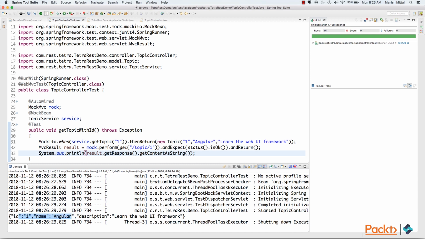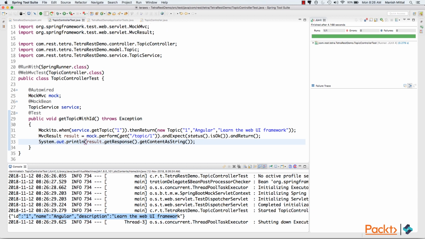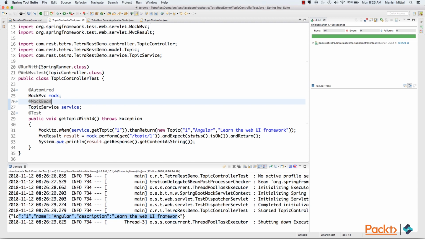Can you see ID as 1, name Angular, and description? So whenever I'm making a get request for this URL, I expect status is okay, and it also returns me an MvcResult, which I can then use to get the response body from the REST API that we created. Now let's also go ahead and test the post.